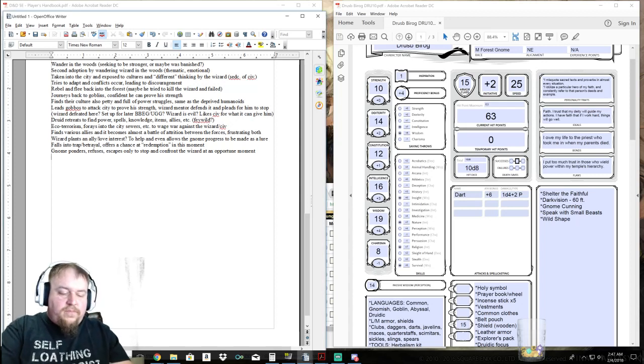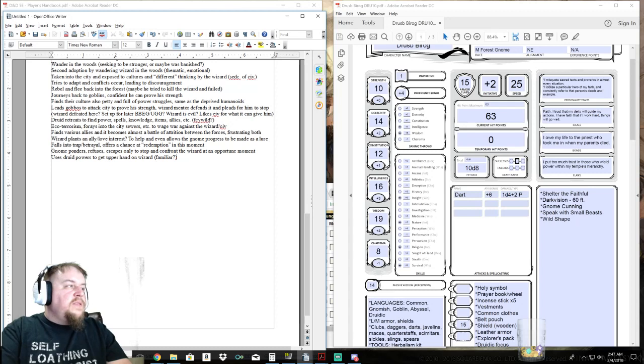Gnome ponders, refusing. Uses druid powers to get the upper hand on the wizard. Familiar. Contemplates the confession and then ends the wizard.